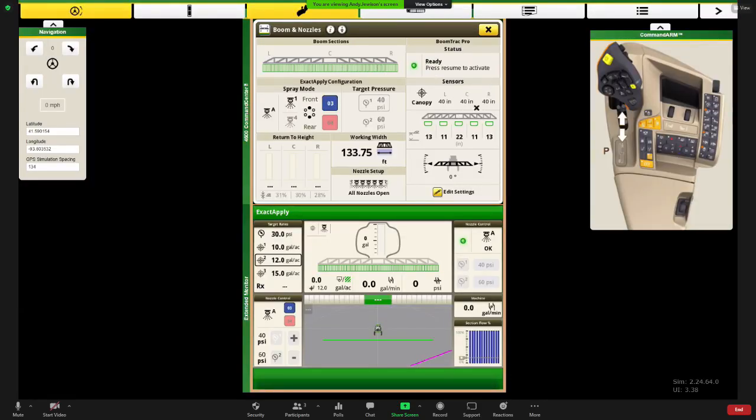Boom track is next to that. Boom track is our height leveling system. Pretty trouble-free, not a lot you have to do with it. Same thing, you'll probably have a thing on your homepage to adjust your heights, but you can go in here and see some information on this.